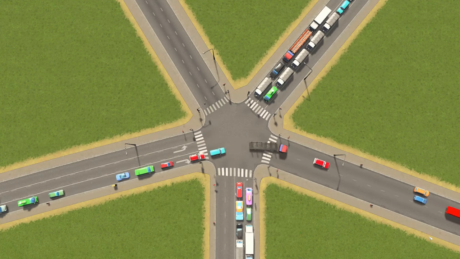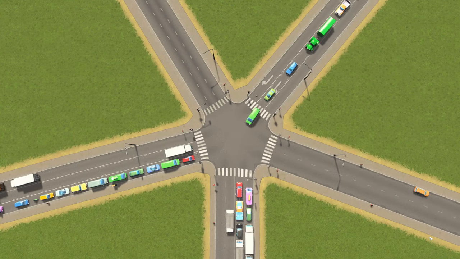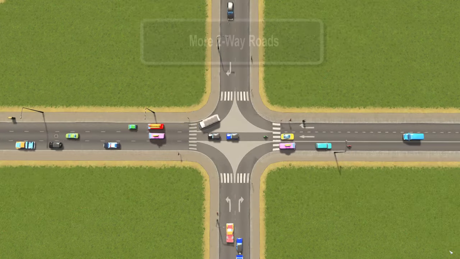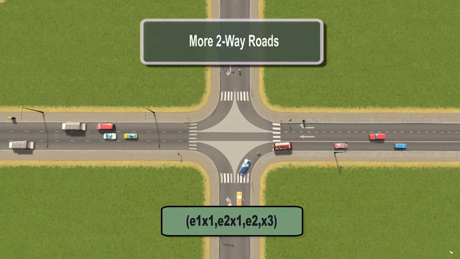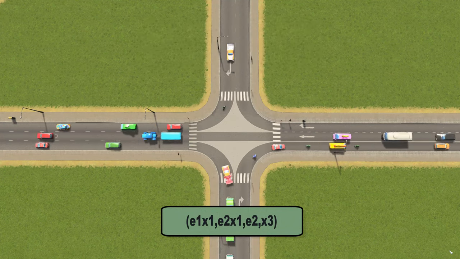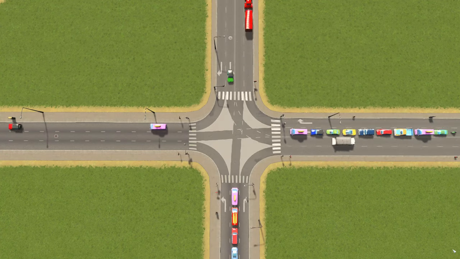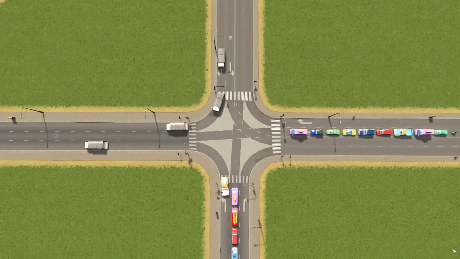Finally then, we also have the possibility to use two-way roads in our even-numbered road intersections. So we can do this in a few different ways. We could keep the intersections free-flowing, but reduce the number of options that drivers have. Or we could add some traffic lights for the added middle lanes and keep the outer lanes free-flowing.